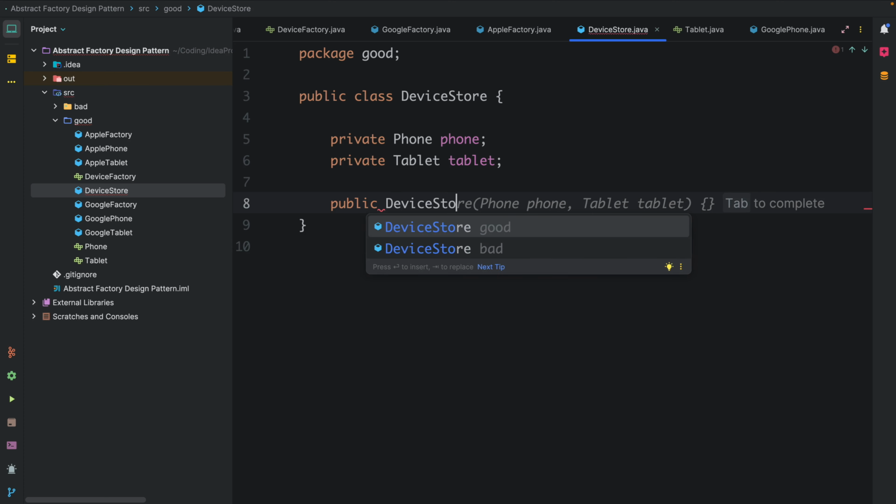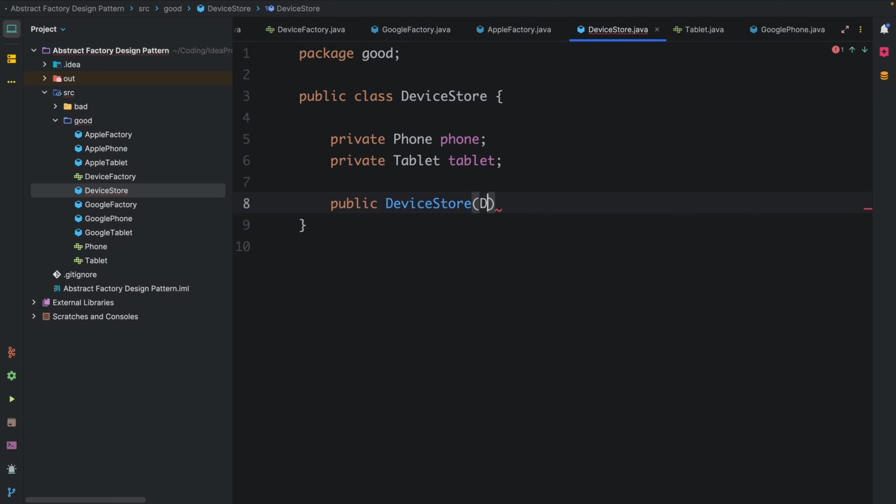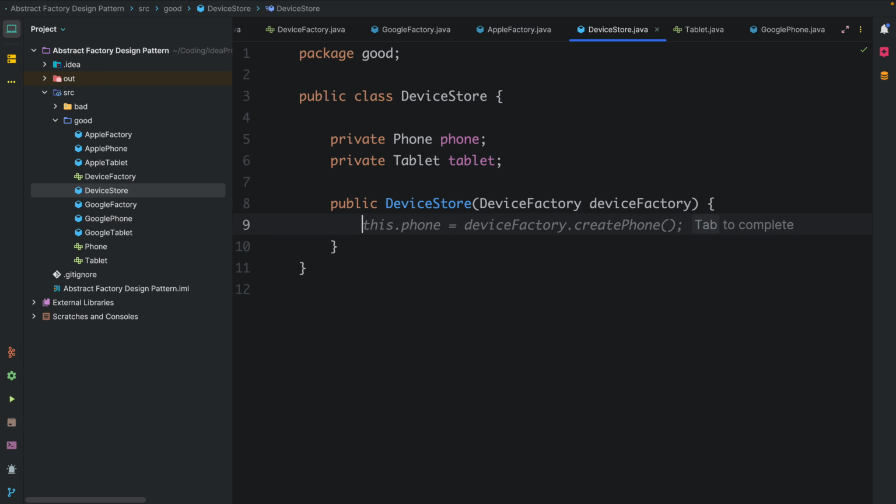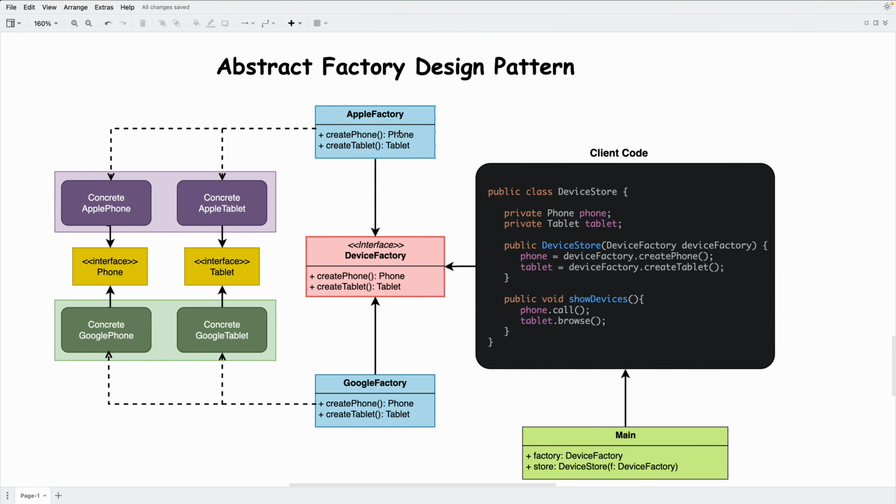And inside the constructor, public device store and device factory. So we will be passing the reference of device factory. Again, here device factory is also the abstraction. Let me jump onto the diagram once. We are not passing any concrete implementation of device factory, but we are using the abstraction, so that this constructor can accept any factory.